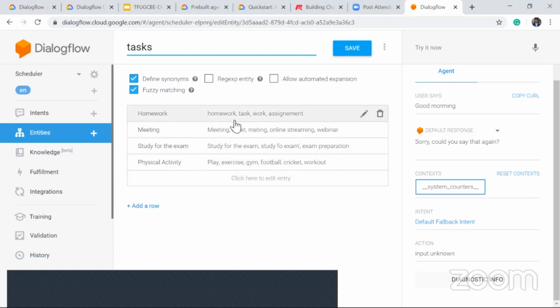So homework can be task, work, assignment, anything. These are some synonyms, so whenever the user says any word similar to this, the entity will be matched. And play, exercise, gym, football, cricket, workout, all of those are physical activity. I'm going to save it.